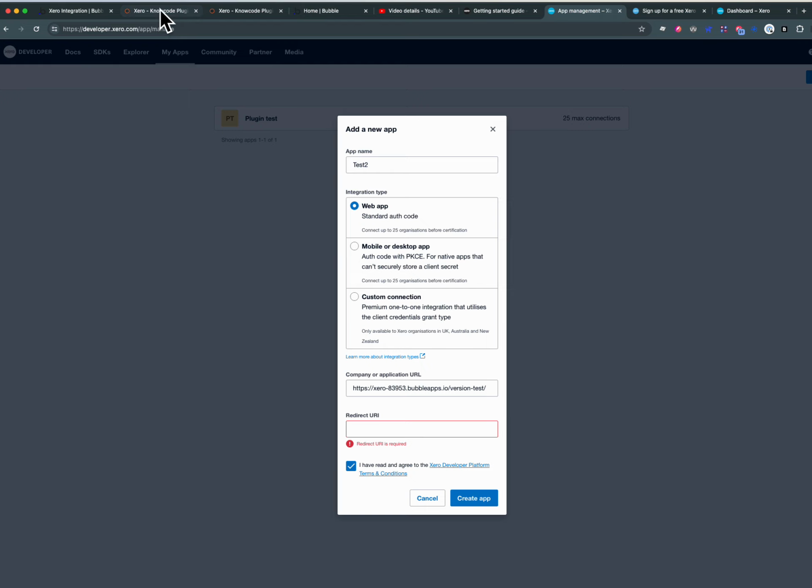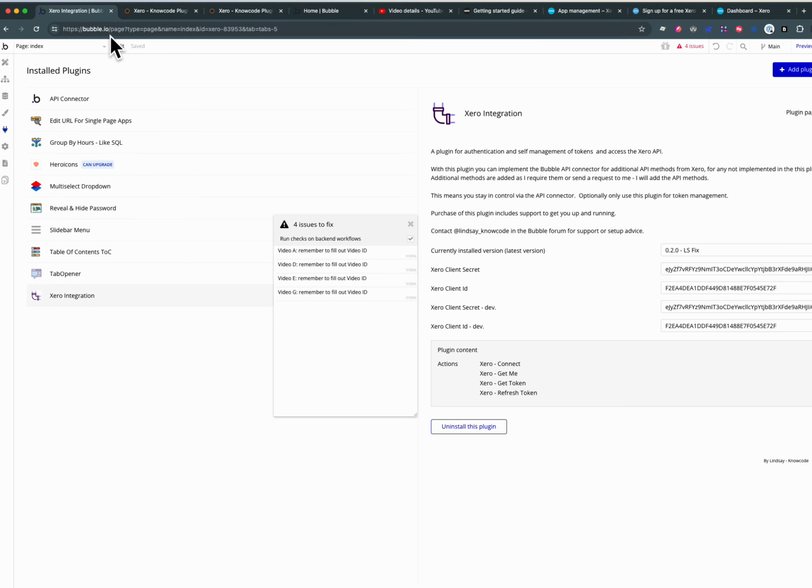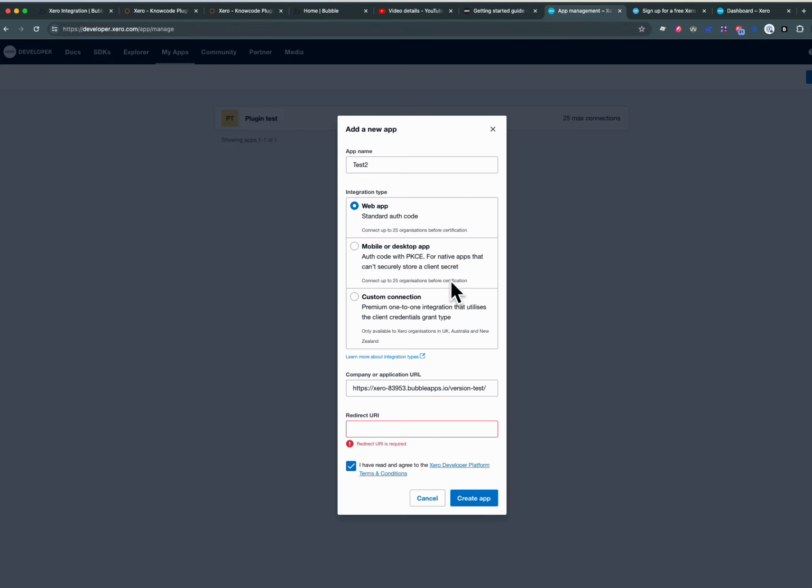But the value you want to put in there is basically the links to this page here. So I would put in Xero OAuth underscore redirect. So in here I would put in Xero OAuth underscore redirect. We're actually going to need, and make sure you get the spelling right, OAuth, OAuth. So you get all of that right. Create an app.